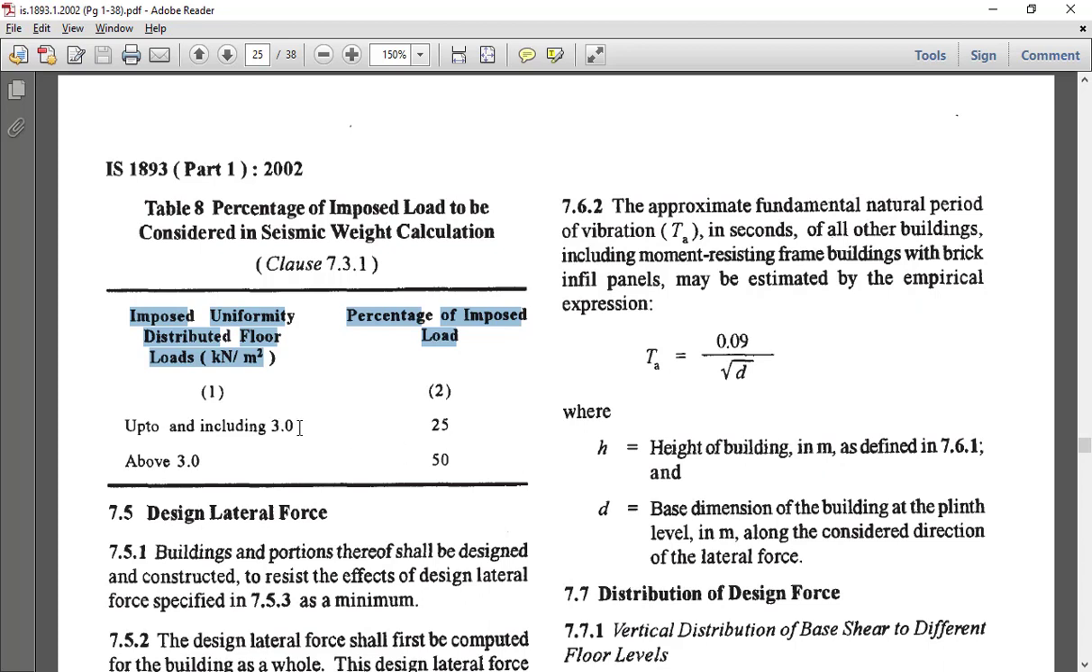So that's why I have defined the live load up to 3 and live load greater than 3. If your live load is less than or equal to 3, then you have to define the live load intensity, that is 25, so you have to define 0.25. So you can consider 25% of the live load. And if your live load is greater than 3, then you have to consider 50, that means 50% of your live load. So that's why we have to follow this code, and obviously in your different country you can follow your different code.